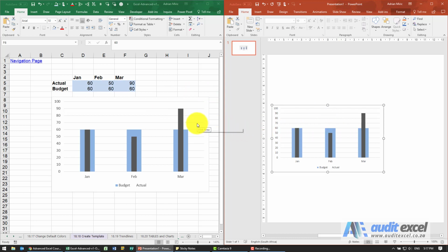Just be careful, if you have too many links like this, it can make your PowerPoint or Word very slow.